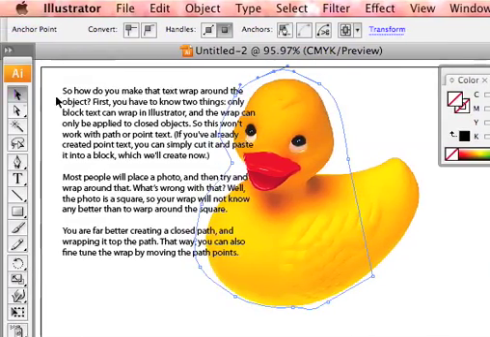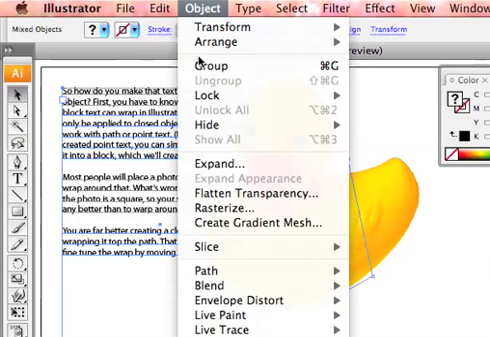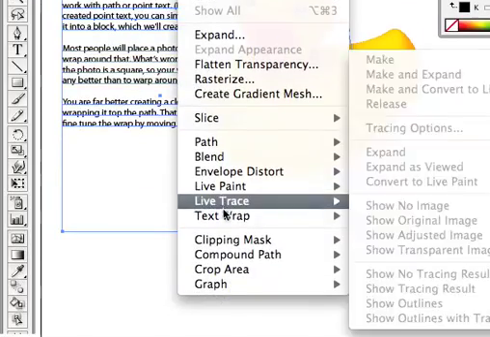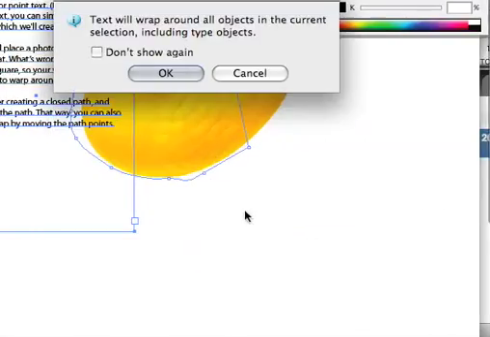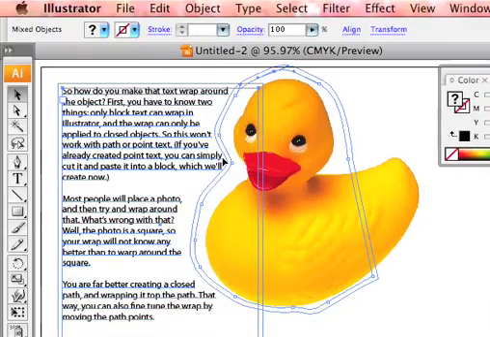I'm going to select that path and the text. Now I'm going to go underneath Object to Text Wrap to Make. You'll get the warning dialog. Go ahead and click OK. And you'll see the wrap will now wrap around the contour.